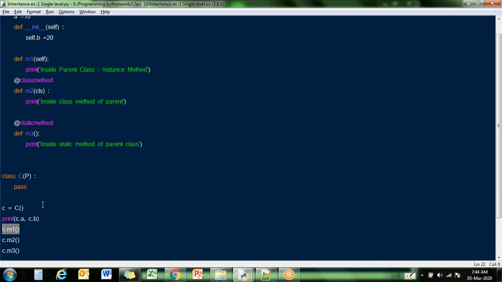Suppose it is not able to find the m1 method inside the parent class also. Where will it go? It will go to the object class. The object class is the base class for every object in Python. We discussed in my first class that every object will be an object of the base class object. So it will check there. If it is not found there also, then it will be an error at runtime. That is called a runtime error.